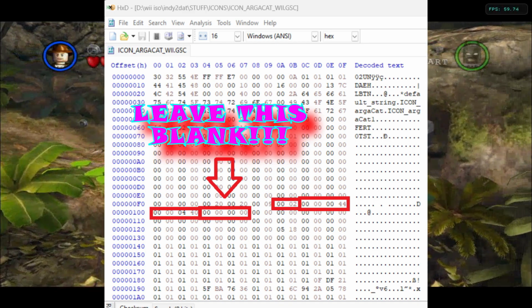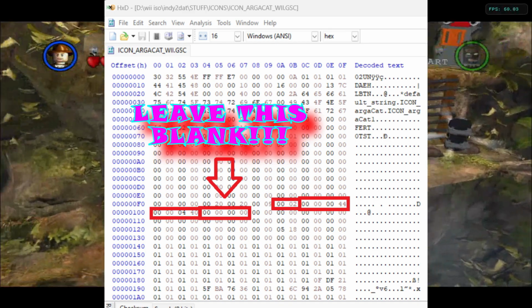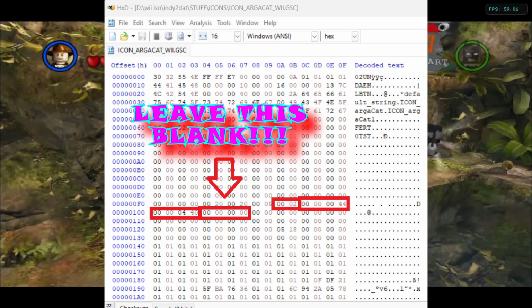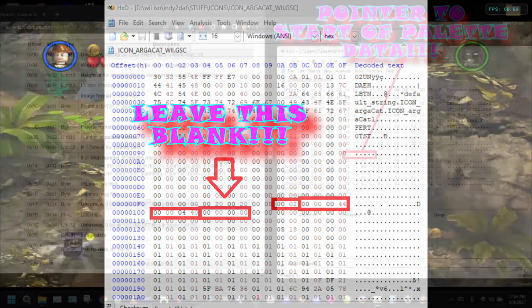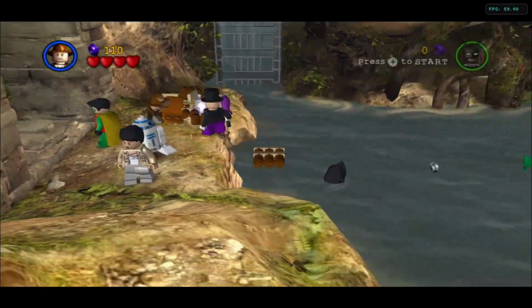It's worth noting that in cases where there are only 2 bitmap levels, which happens to be a lot more common in LEGO Indiana Jones 2, the pointer to the 3rd level should be left completely blank. Finally, this next 32-bit integer all the way down here serves as a pointer to the BREFT image's palette data. Now that we've got the formats covered, we can begin modding the texture.